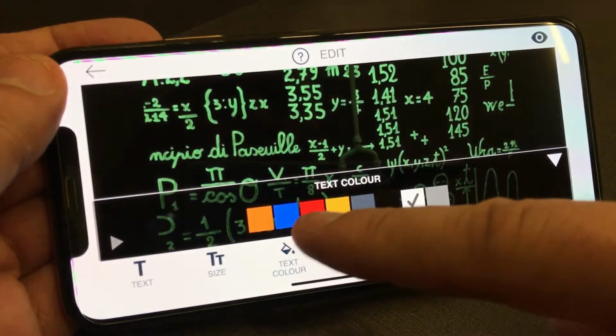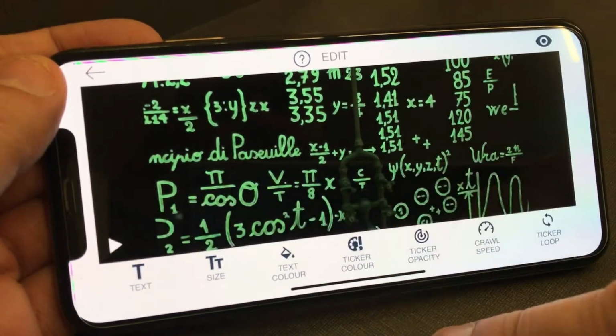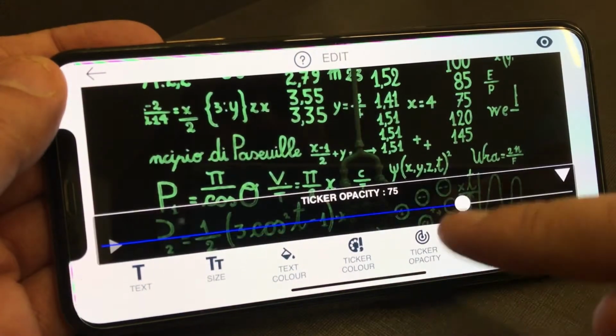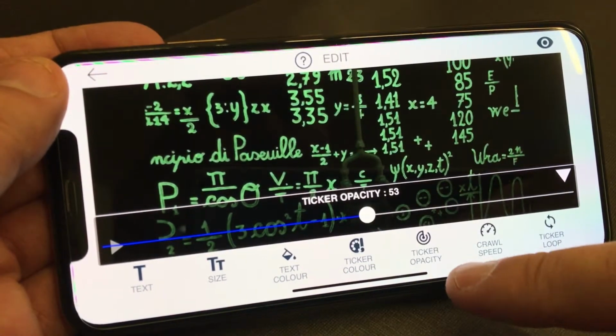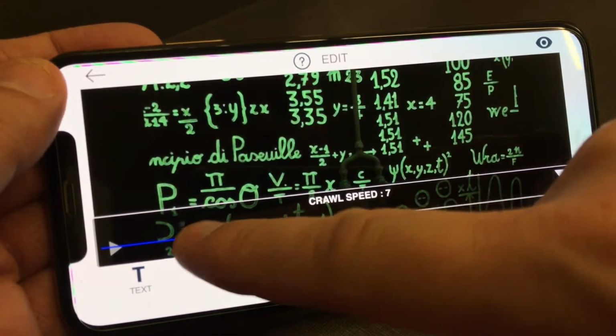You can choose a text color and you can choose a ticker background color. Don't choose the same for each or you won't be able to see your text. Change the ticker opacity, which changes the transparency of the ticker background. Crawl speed is how fast your text will animate.